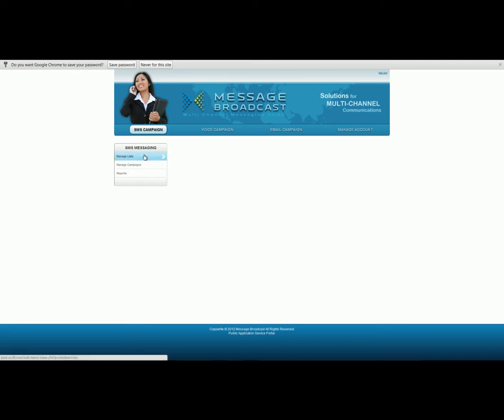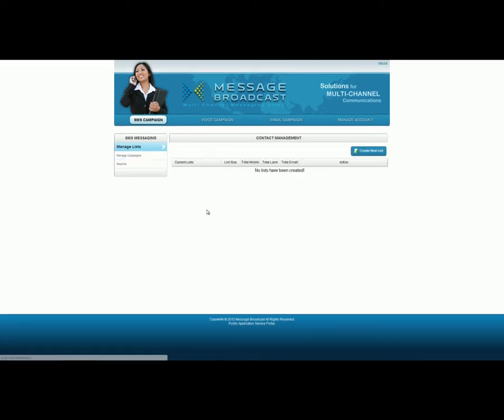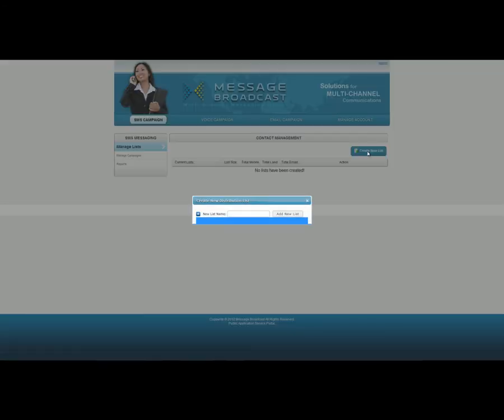Starting with the SMS messaging drop-down menu, we're first going to go to Manage Lists. We will click here, and this is where all your lists for your various campaigns will pop up to be viewed and stored. At this point, no lists have been created, so we're going to go to the Create New List button, click on it, and create a new list.